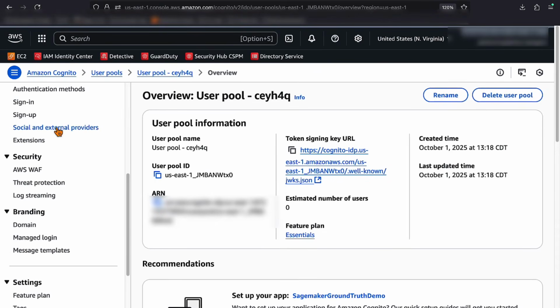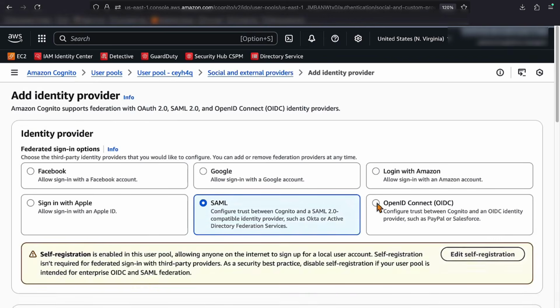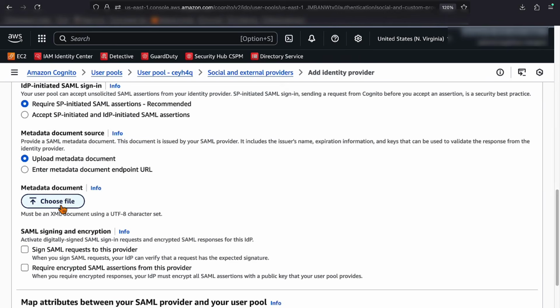On the left-hand side, I can see that there is social and external providers. I'll click on Add Identity Provider. I'll select SAML. I'll give it a user-friendly name. Here, I'll upload the XML document that I previously downloaded from the AWS IAM Identity Center service.